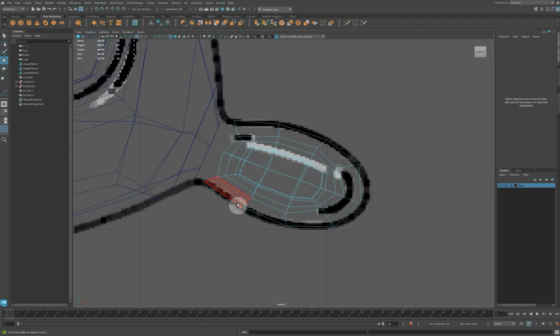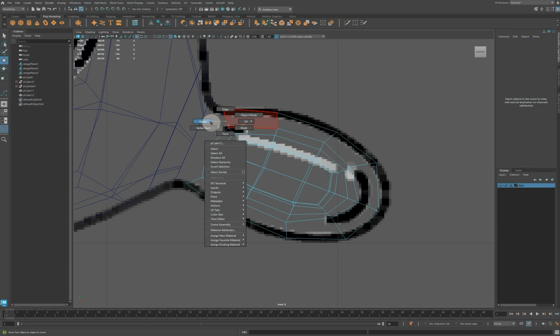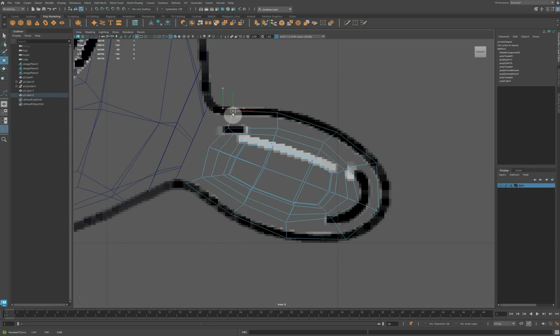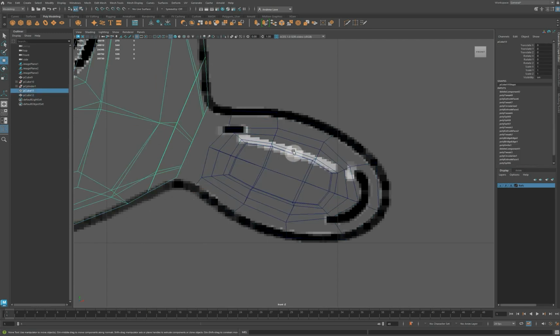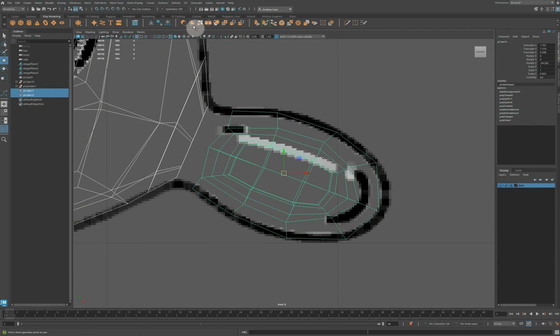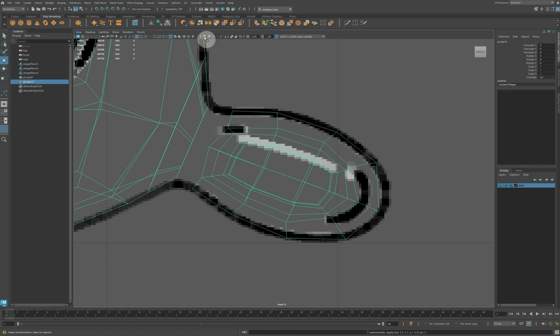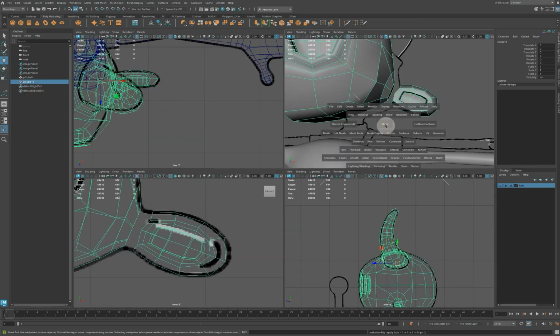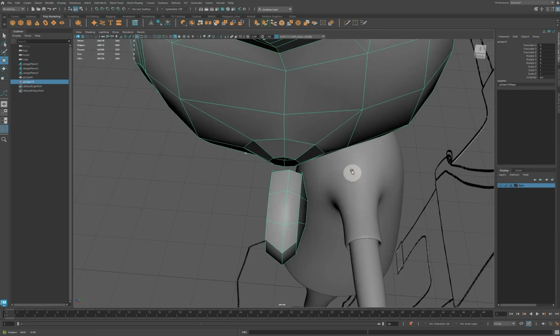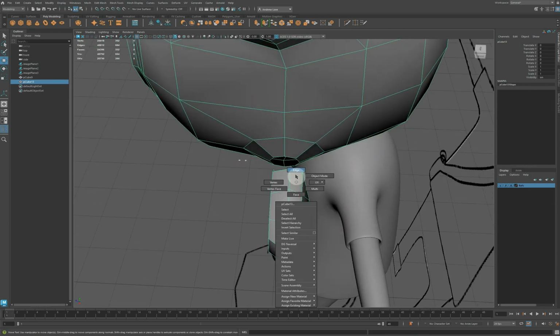And probably just maybe tidy that up a bit and kind of go, well, something like that. Then get object mode, get this guy, shift select that guy and go combine. And then look at that huge history. We're going to go delete by type history. Freeze transforms. Although I don't think you need to freeze transforms, but it's always safe.